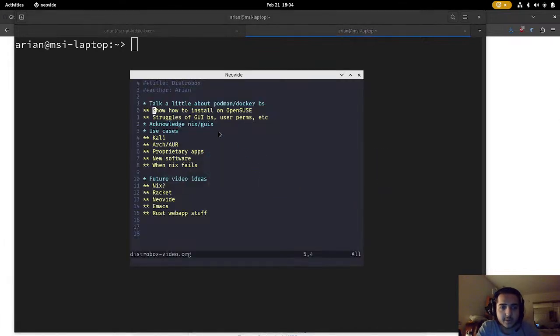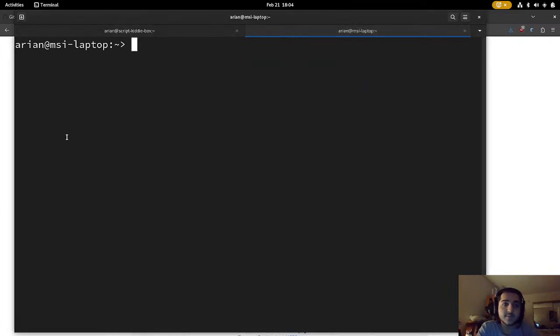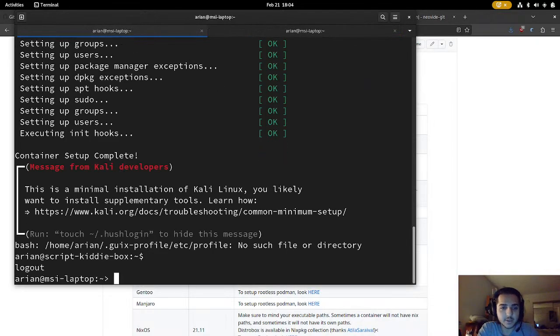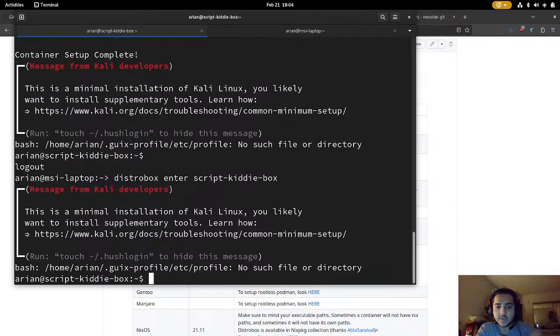Now, I did mention the struggles of that thing. I showed you Kali, I showed you AUR, proprietary apps. So, you know how we made a Kali box? So, one more time. You say DistroBox enter, it enters. So now we're inside of Kali.